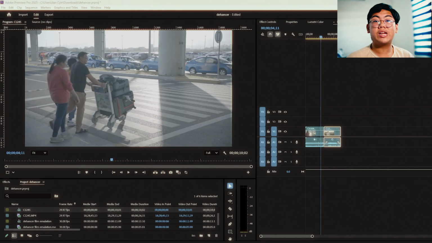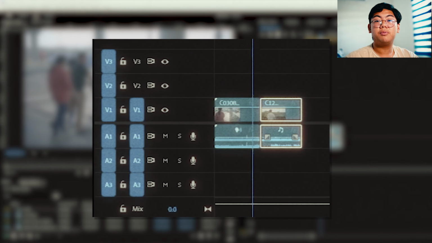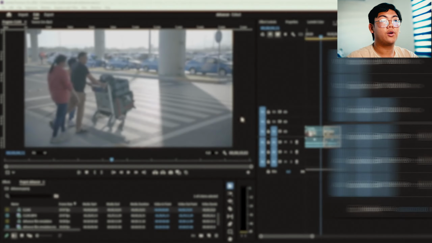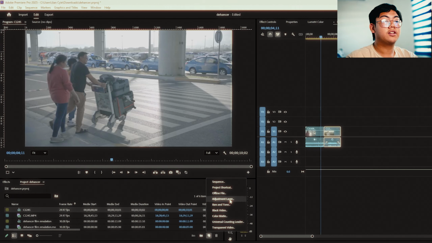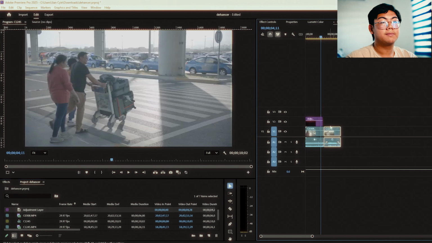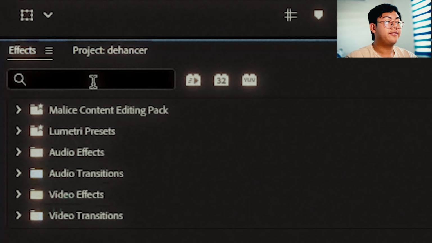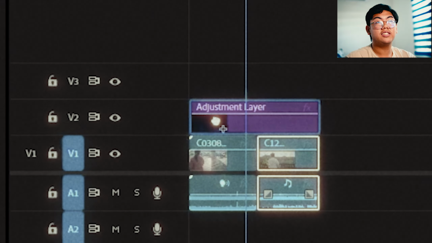So here I have my Premiere Pro open. This is the video editing software I'm going to be using to use Dehancer. I've already put my 2 clips that will be used for the Dehancer tutorial. First of all, you have to create an adjustment layer and put it over your clips. Then you go to Effects, search for Dehancer, and drag it to your adjustment layer.